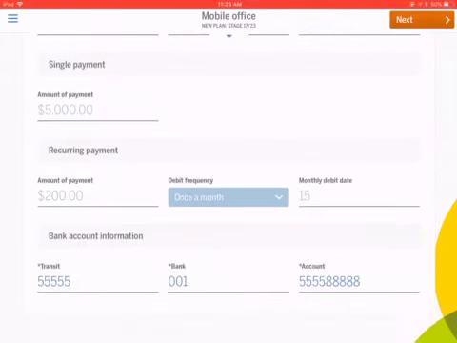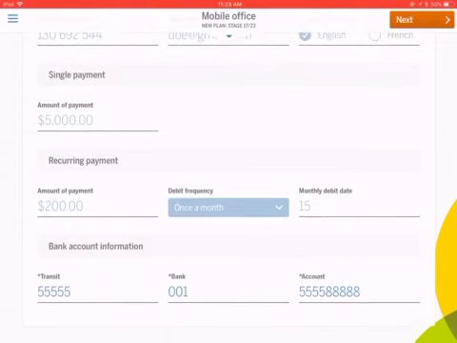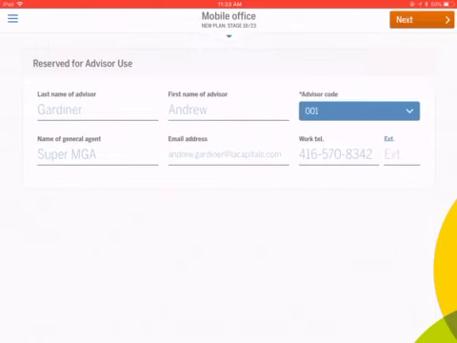All of it's light blue except for at the bottom. This is where you'd put the bank account information for the client. So the transit number, the bank number, and the account number. We don't need a voided check to set up an RSP. We do need a voided check when we're doing a RIF account, but not for RSPs.